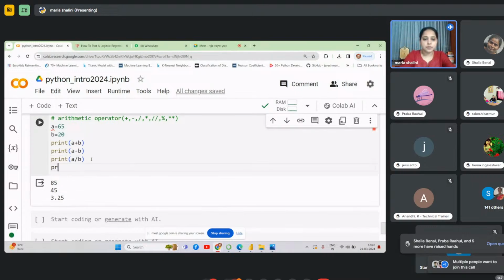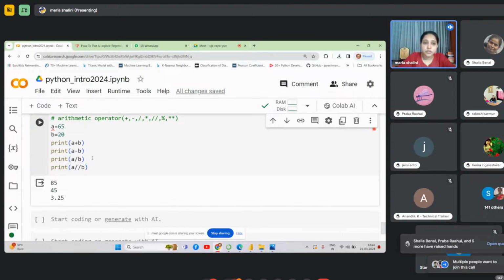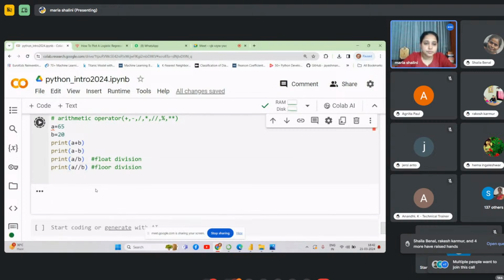And what if I give print a double slash b? This we call floor division. And this one is float division. Floor division. I'll tell you what the difference is. If I run this, look at the answer. For a divided by b, I'm getting 3.25. And what about floor division? I'm getting 3.